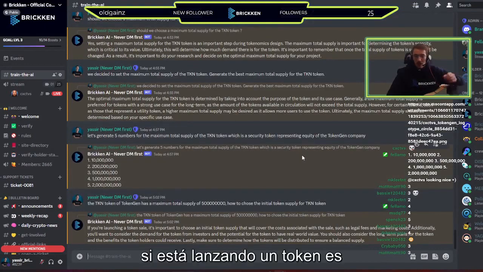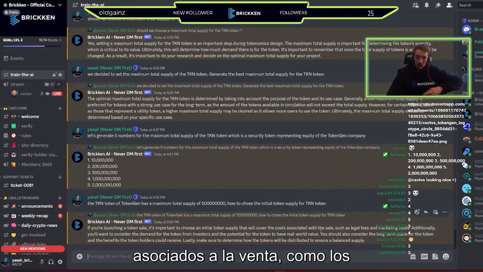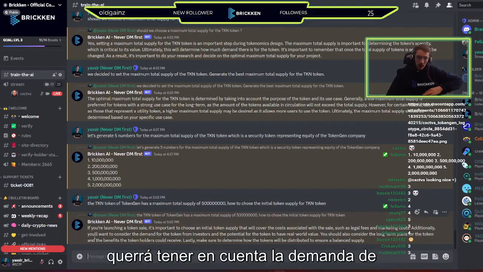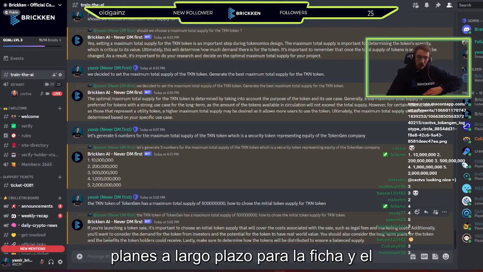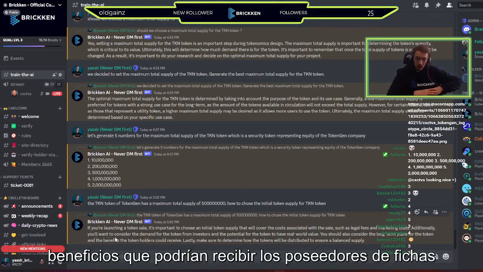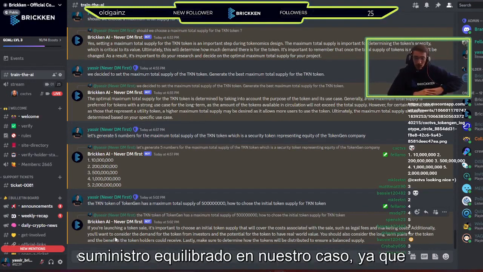If you are launching a token, it's important to choose an initial token supply that will cover the costs associated with the sale, such as legal fees and marketing costs. Additionally, you'll want to consider the demand for the token from investors and the potential for the token to have real-world value. You should also consider the long-term plans for the token and the benefits the token holders could receive. Lastly, make sure to determine how the tokens will be distributed to ensure a balanced supply.